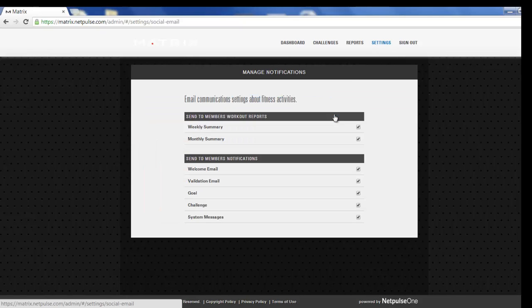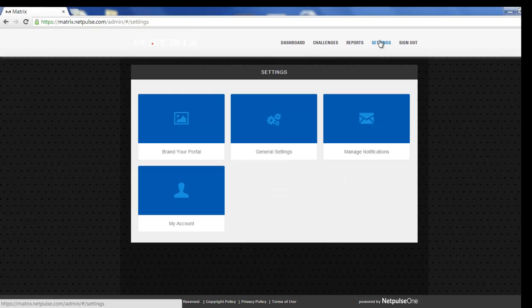Jumping back, you'll see the next option is the Manage Notifications. It is exactly what it sounds like. We don't want to let your members be annoyed by getting too much information or feel that they're being left out because they're not getting any information. So this is where you, as a facility administrator, have the ability to set when am I going to send automated reports to my members? When are they going to get specific notifications? Do they get one every time they set a goal, every time a new challenge is available, etc.? All of that can be managed directly within this notifications setting.